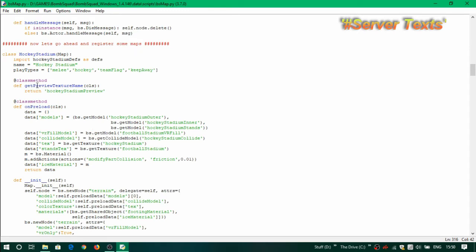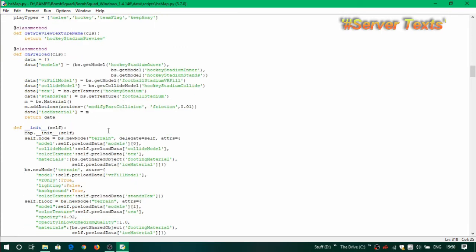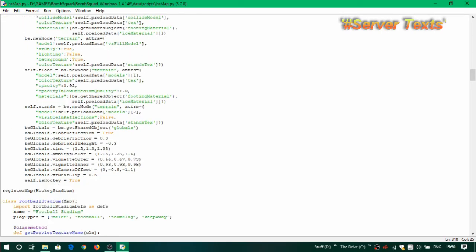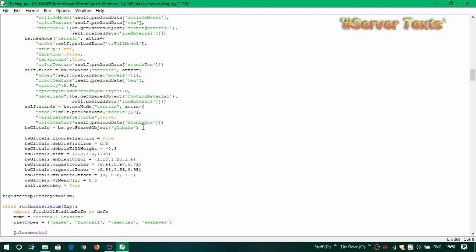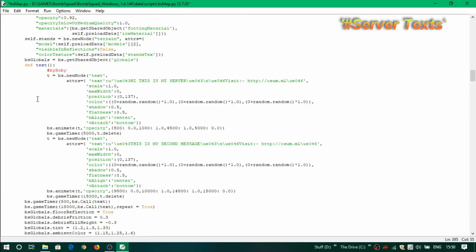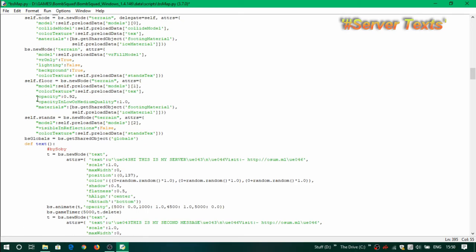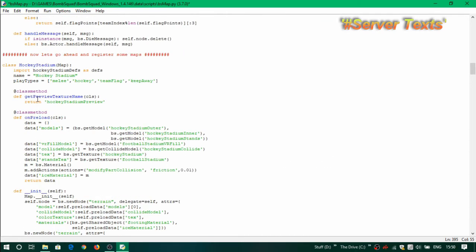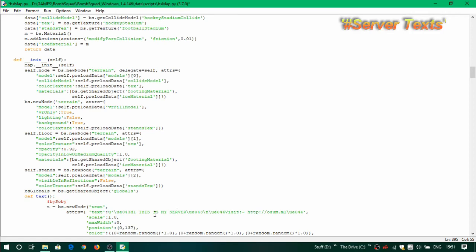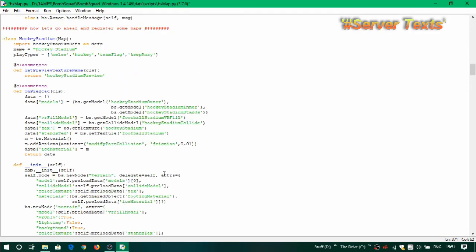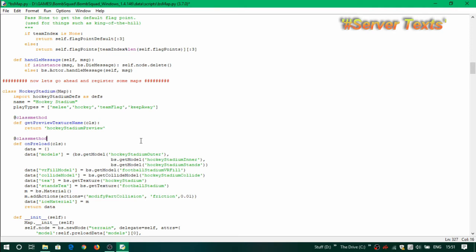So for having different messages on different maps, what you'll have to do is, first map, it's going to be hockey stadium. So you'll have to add the code after the BS line, the globals. So let's just enter over here and paste the code. Yeah, so now if you were to run the game now, the custom server message is going to appear only in the hockey stadium map.